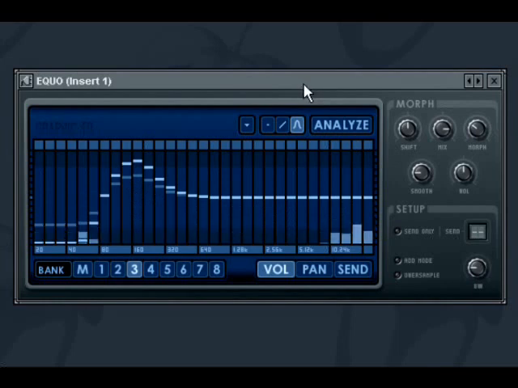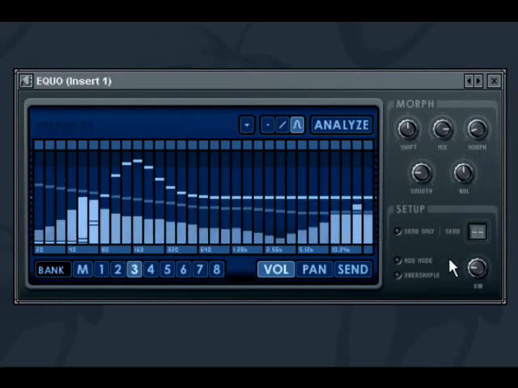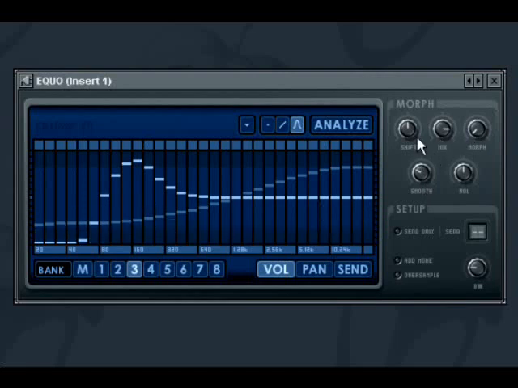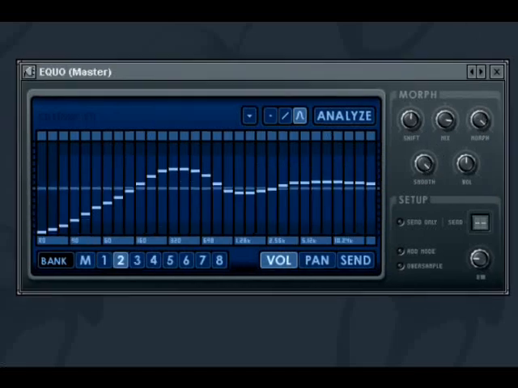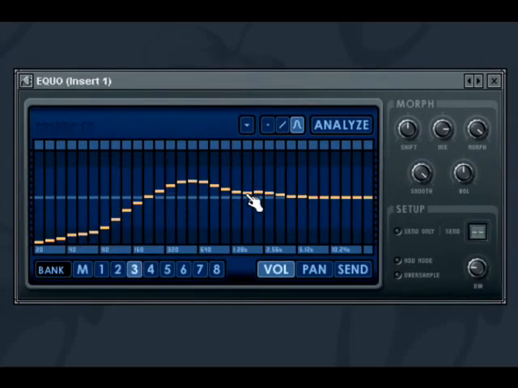The Smooth knob affects the rate of change when morphing. Left is fast and responsive, and right is slow and will keep moving even after you stop morphing. The overall output of the EQO is controlled by the volume knob. The bandwidth knob at the bottom right of the plugin controls the width of each frequency band. There are 3 drawing modes: Curve, which is the default, Line, and Pencil, which allows you to edit individual bands.